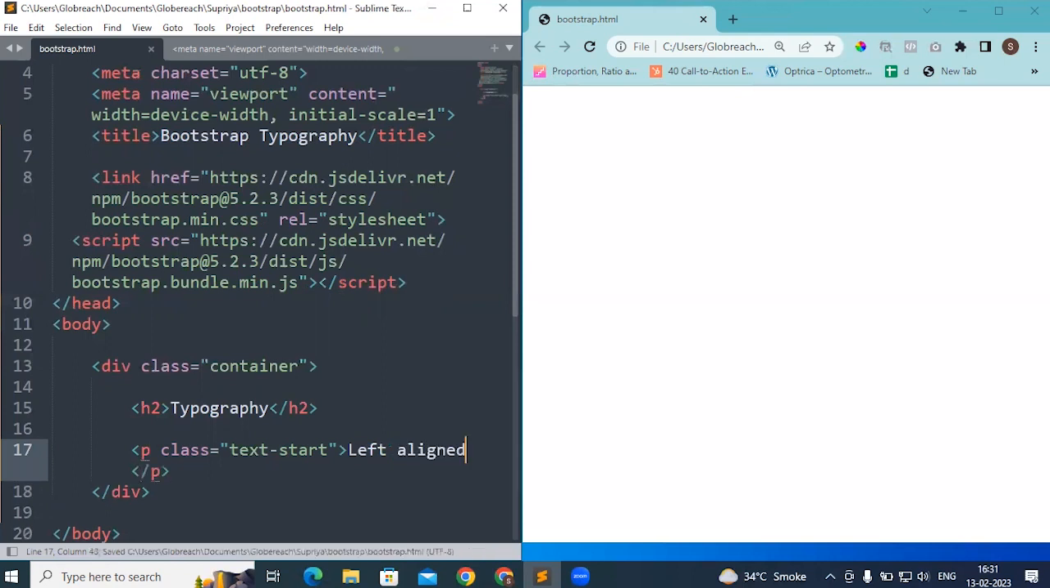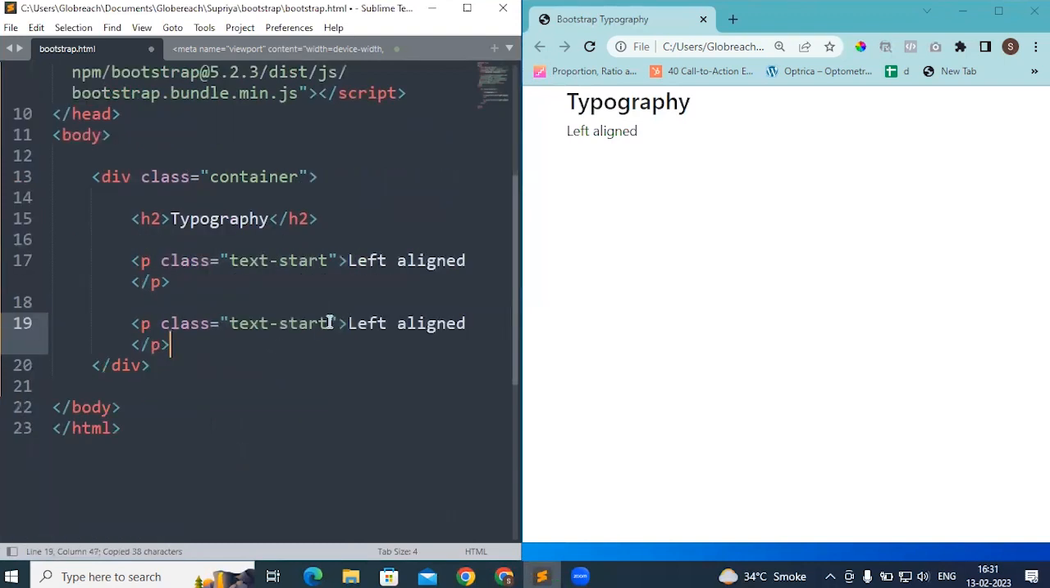We will save and let's see the output. So as you can see, inside my container, that is the div, my text is aligned to the left hand side. Likewise, if you take another class and mention text end, it will be right aligned. So here I have written right, save, and let's see the output. As you can see, my text is aligned to the right hand side.